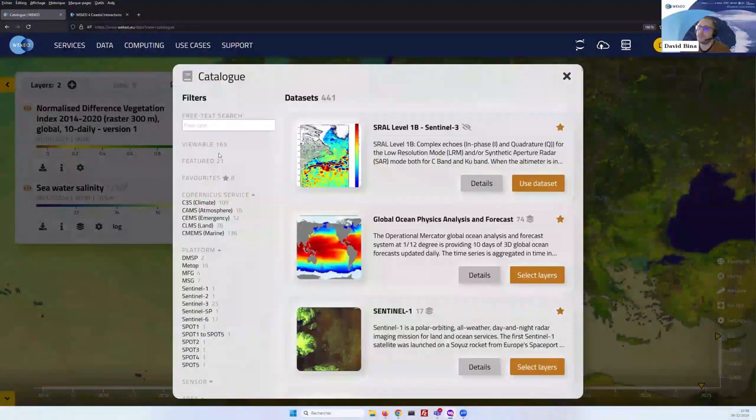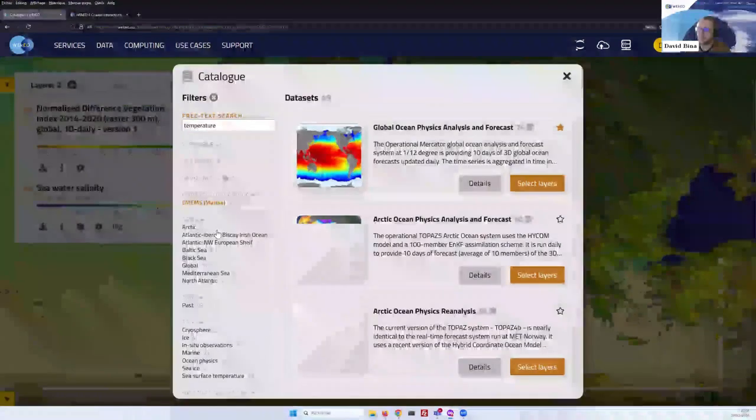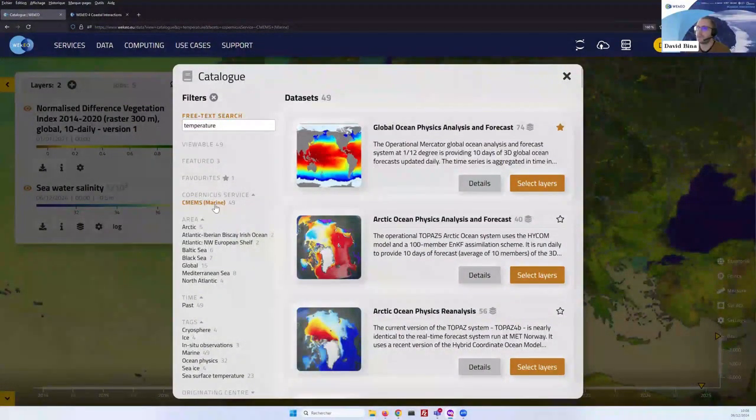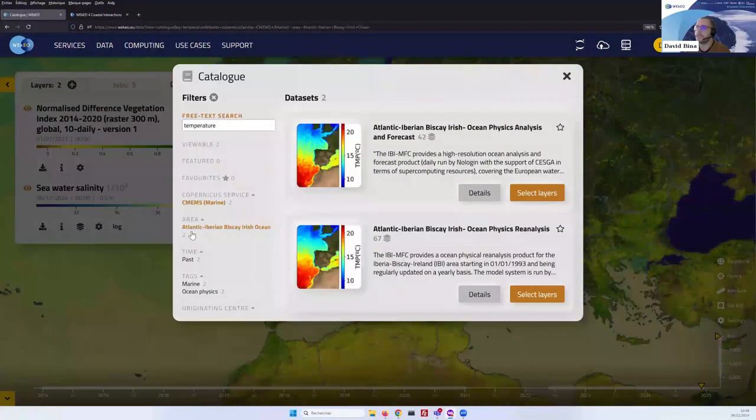So for example, let's say I'm interested to see the temperature around the Iberian area, I can type temperature. Then I know that I'm looking for a product from Copernicus Marine, so I can click on Copernicus Marine here. So I have 49 datasets left. And here, let's say I'm interested in the Atlantic Iberian area. I have 2 datasets left. So this way, it's really easy to find the product of interest.